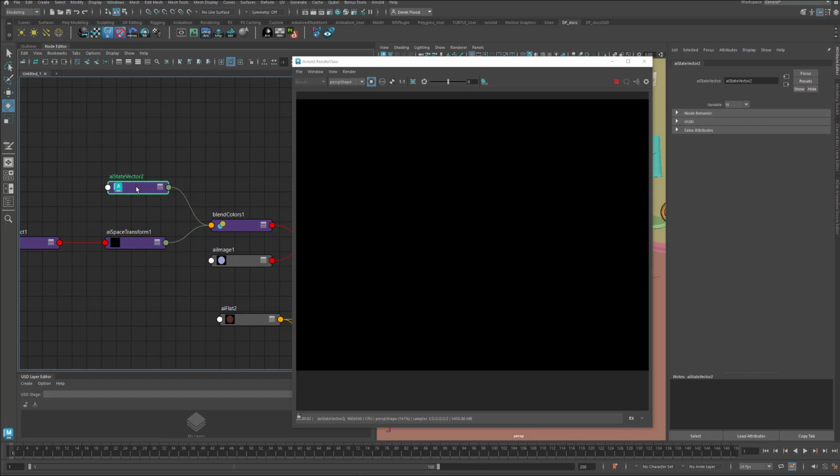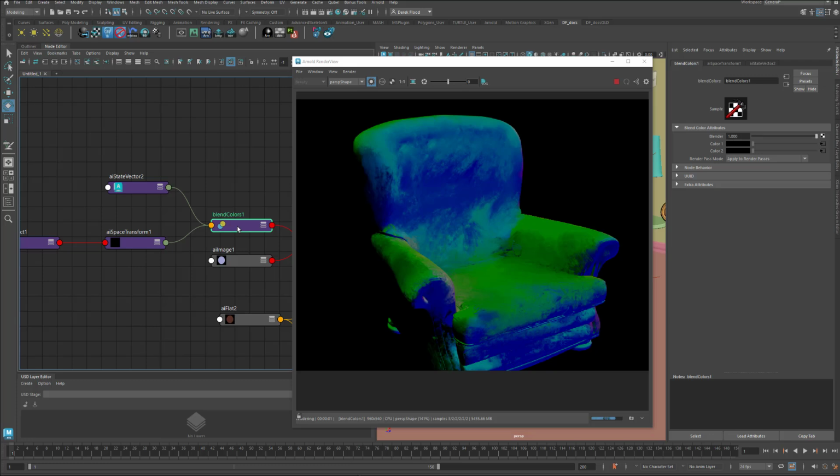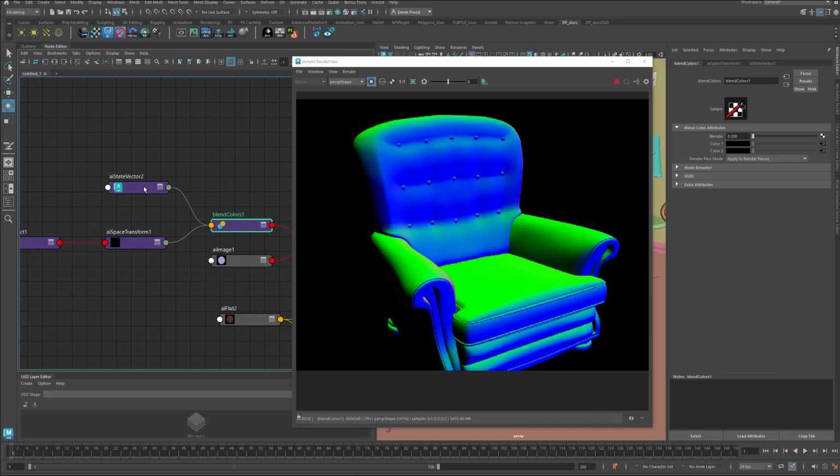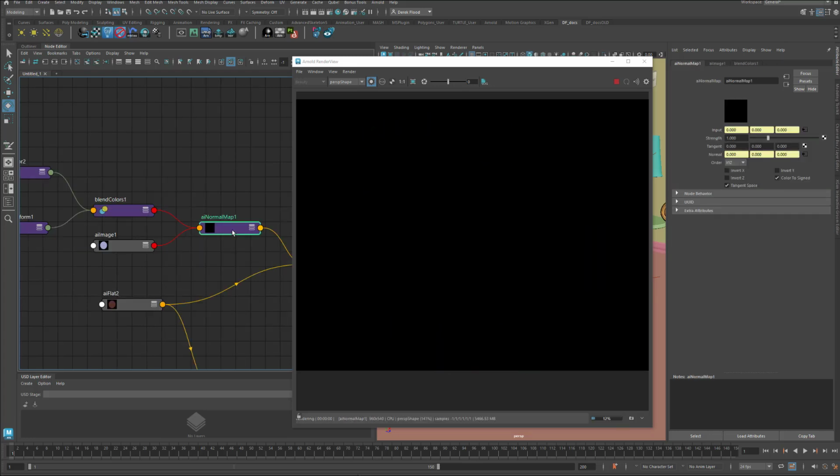Here, this is an AI state vector set to N for normal. That is going to give us the ability to blend between regular normals and our painted normals. Here the blender is all the way on 1, and if I slide it over this way, then it shows the state vector normals. Then that goes into the normal slot on a normal map.